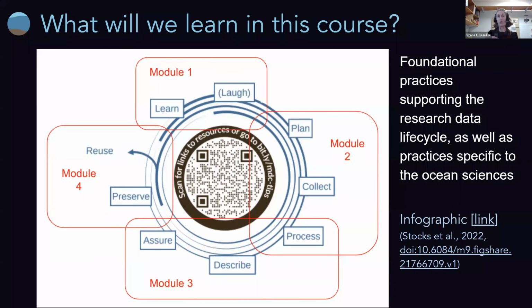And then we'll launch into the content of the course and just kind of an overview of the course. What will we learn? Here, this is using an infographic that was recently published. I provide the link here in the lower right, available in Figshare, and also available online so that you can click through all of the different examples provided for each step of this research data lifecycle.